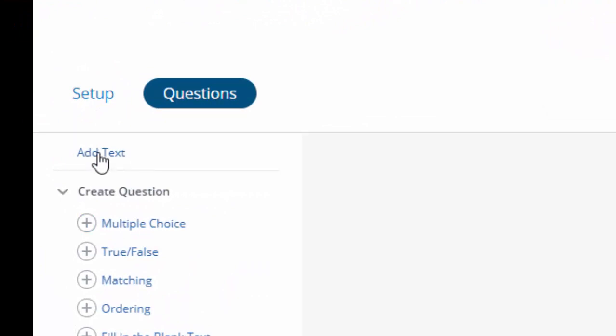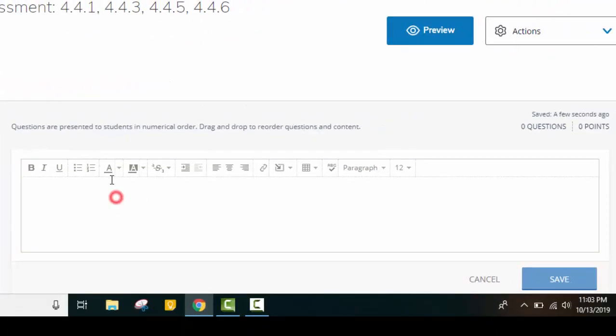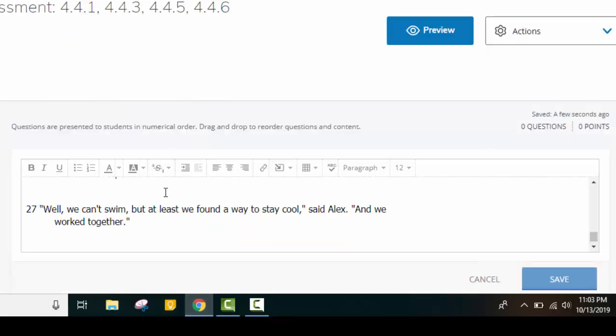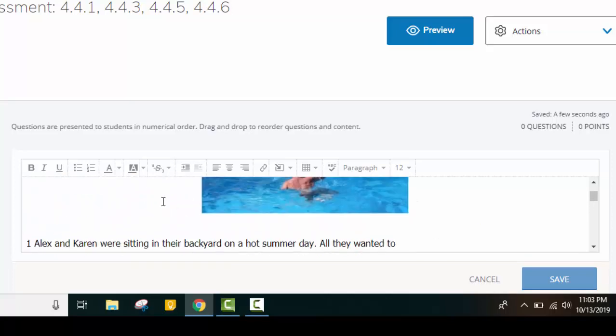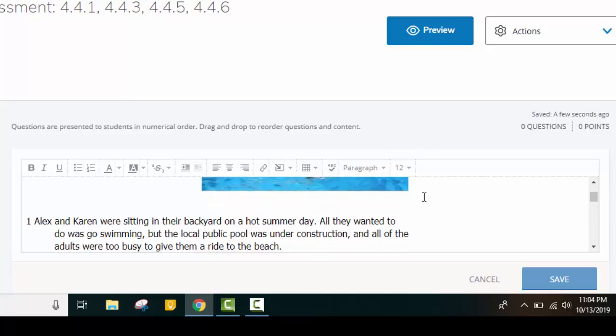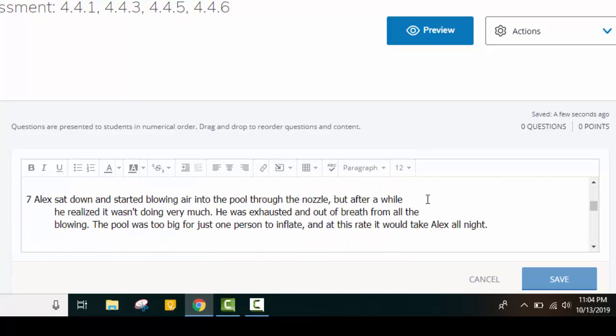You could use this add text feature and paste in the text from your assessment. So I've got my whole passage pasted in here. What that's going to do is make the very first page of this assessment, when the students go in, their passage. Then you would have the questions on the subsequent pages. The only issue with that is that the students would have to click back to the first page if they wanted to see the passage again. So another option is to add this passage to each question before the question.